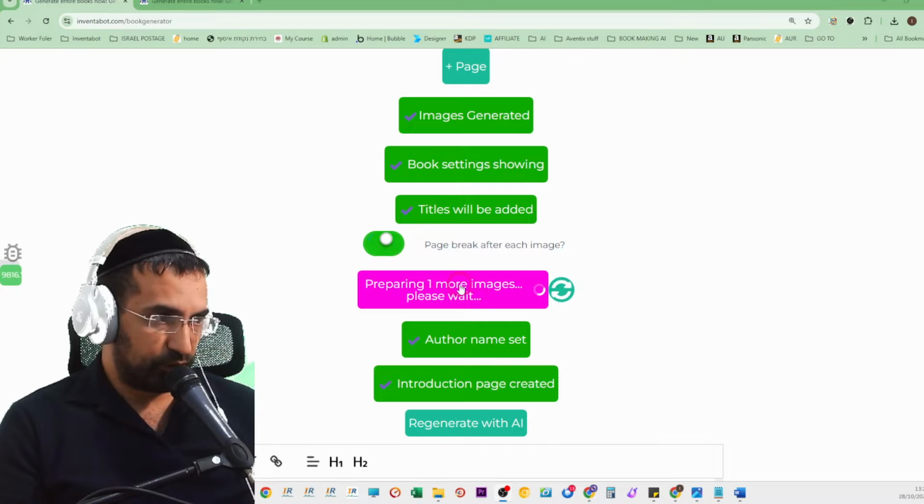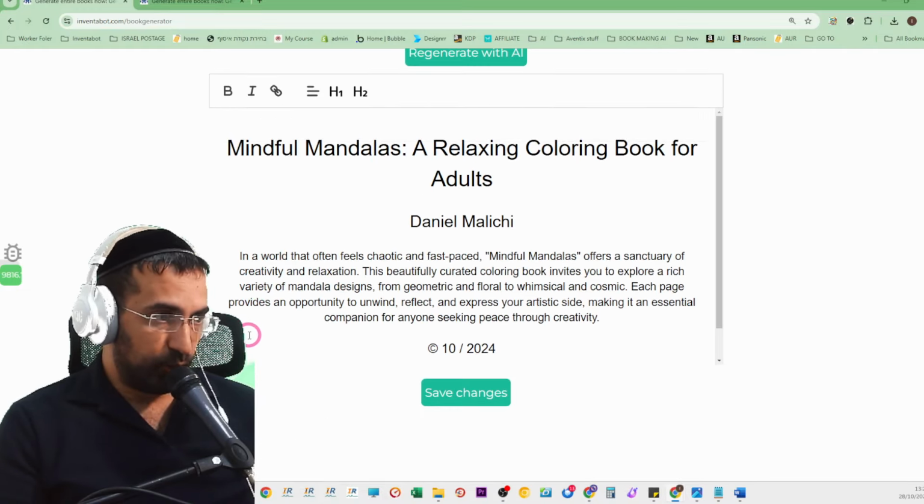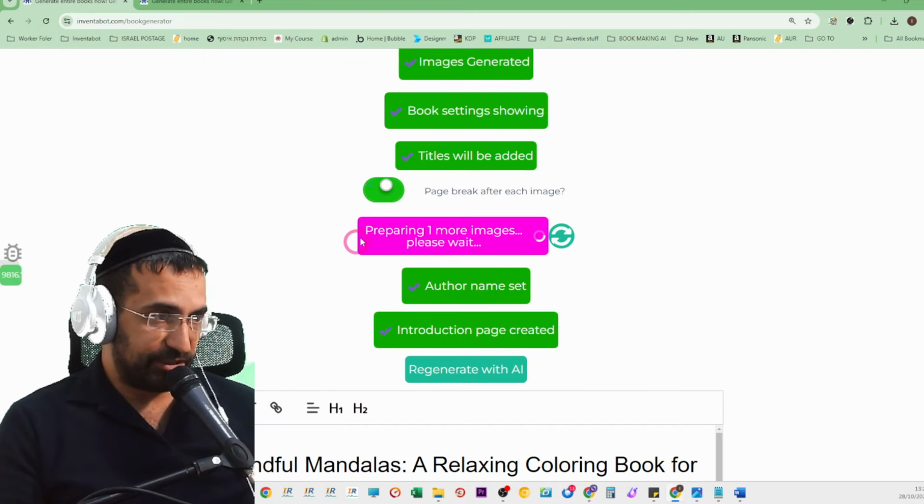Okay, let's just wait. I'll just wait with you here while this one more image is processed. And then once it's finished, a new button will appear, which is going to be the one that lets you compile the book and then download the book, which is basically a matter of clicking 2 buttons.